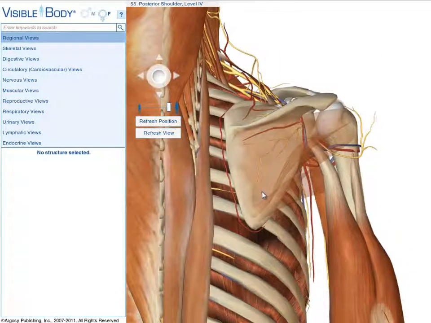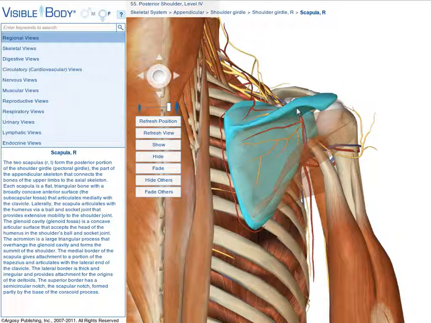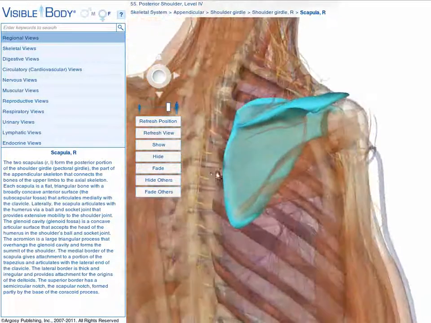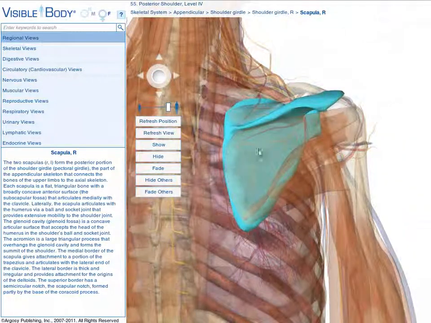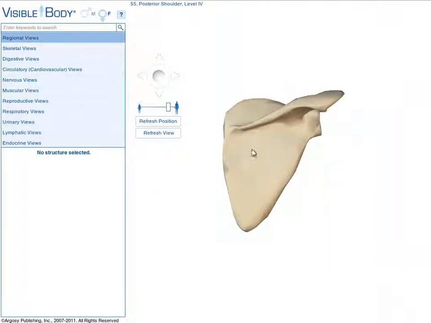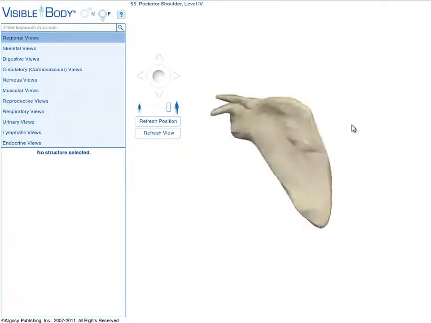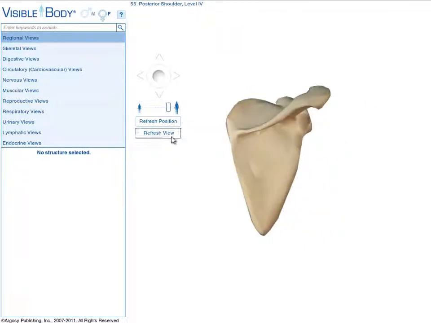Let's say I wanted to study the scapula relative to structures around it, but with few obstructions. I can select the scapula and then click on the button Fade Others. All unselected objects become transparent. To remove all obstructions, I click the Hide Others button. I now have an isolated view of the scapula. I'll reset this view, then select the triceps.